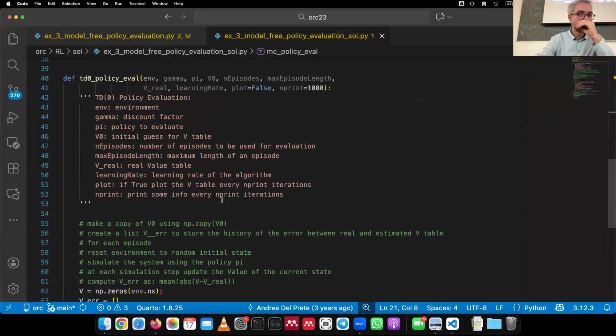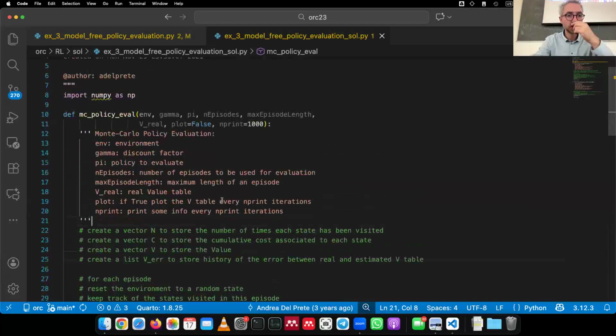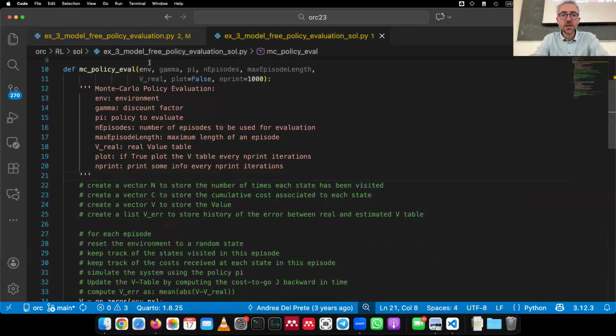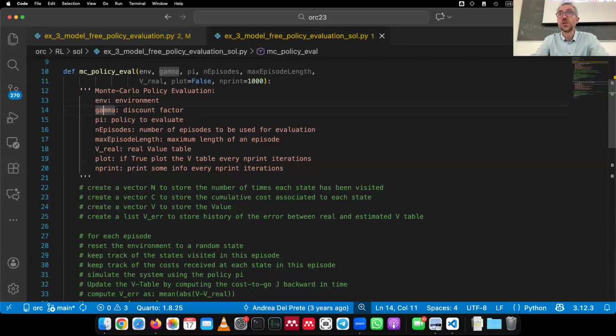So let's start implementing with Monte Carlo. Let's start taking a look at the inputs we have. We take as input the environment, which is going to be the pendulum, gamma, which is the discount factor, pi is the policy that we want to evaluate, and episodes is the number of episodes that we have to run the algorithm for. Max episode length is how long each episode should be.